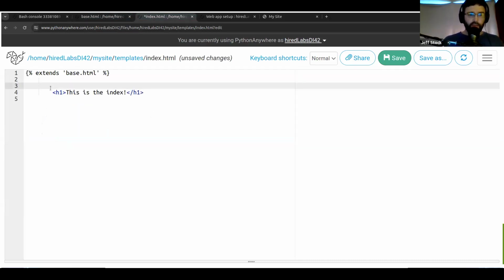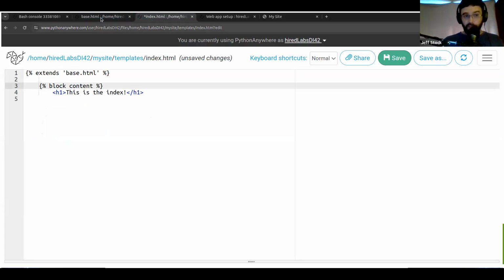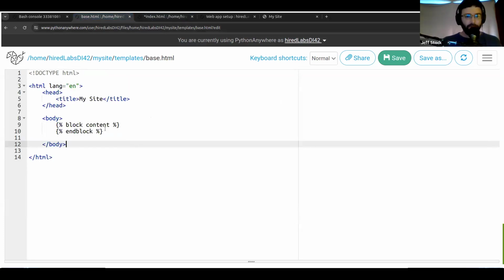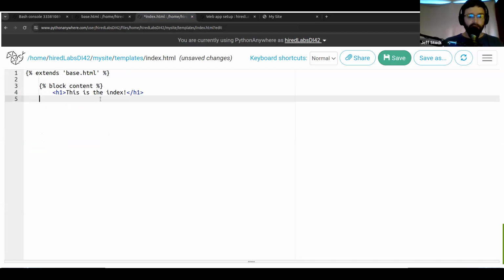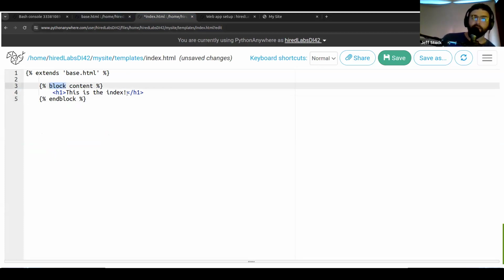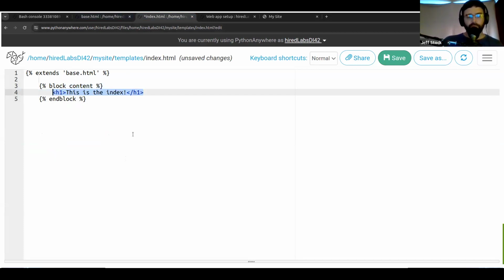And then in here, we're going to give it that same block tag. And we're going to name it the same variable name that we put in base.html. So we use content here. We're going to do this exact same thing, and we're going to wrap the content that we want to see in the same block statement that we had in our base HTML, except now we just have our element that we want inside of that to be in there.